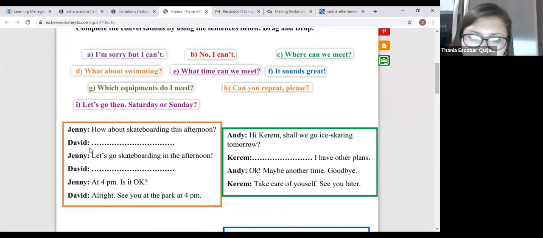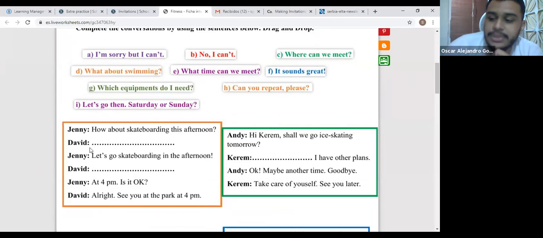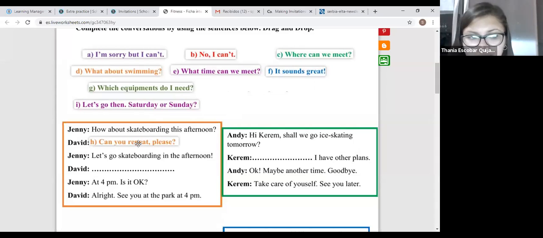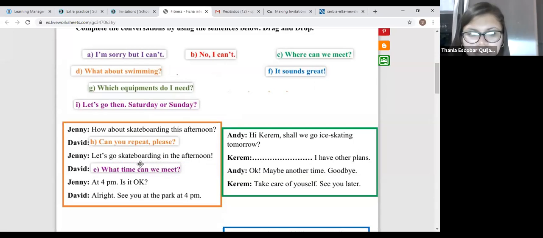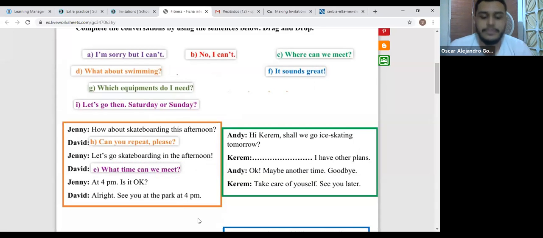How about a skateboard this afternoon? Can you repeat, please? Let's go skateboarding in the afternoon. What time can we meet? At 4 p.m. It is okay. All right. See you at the park at 4 p.m.